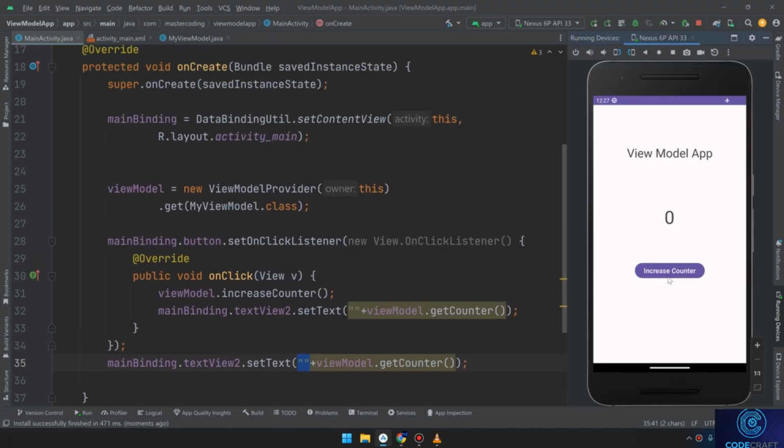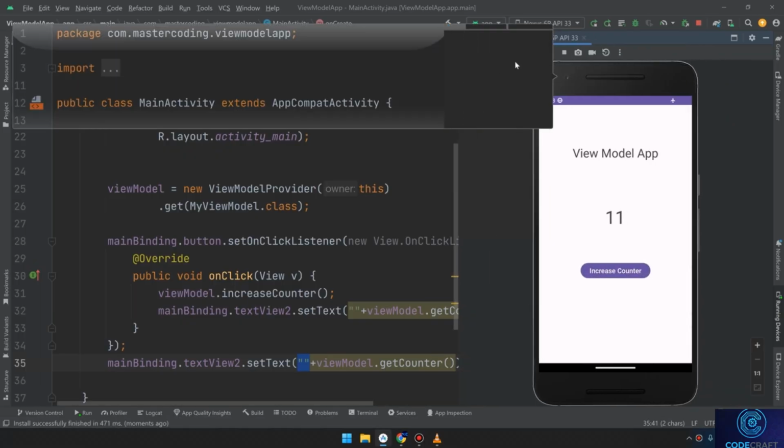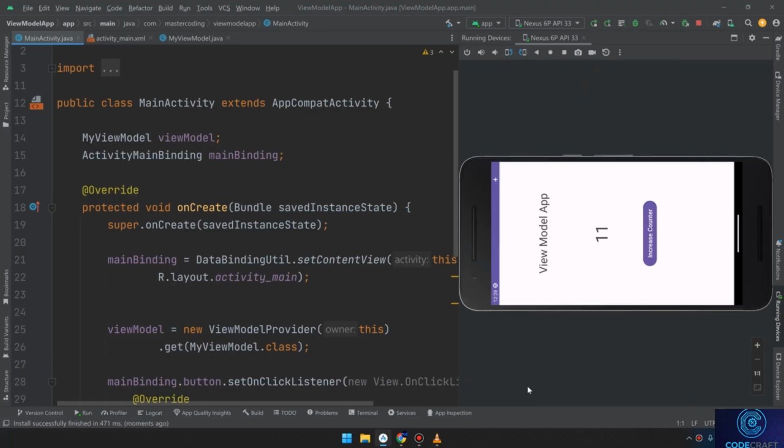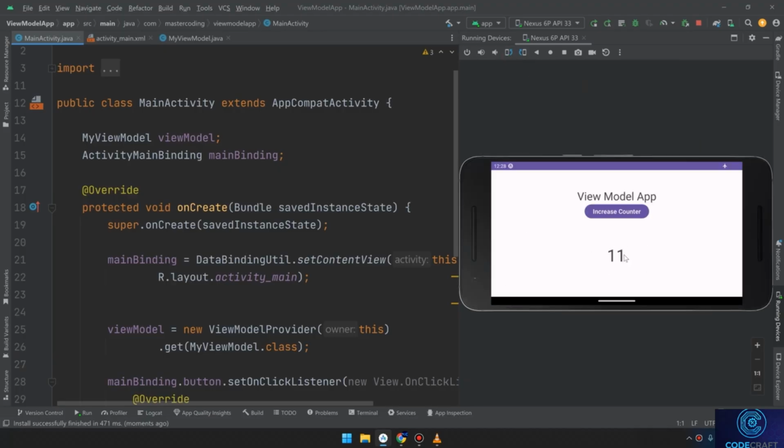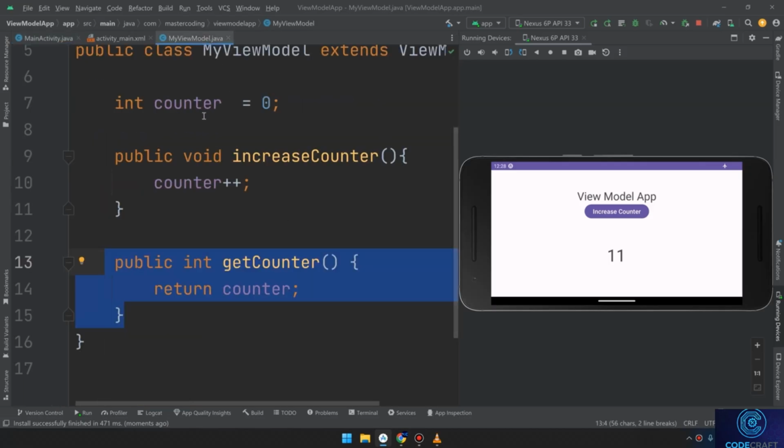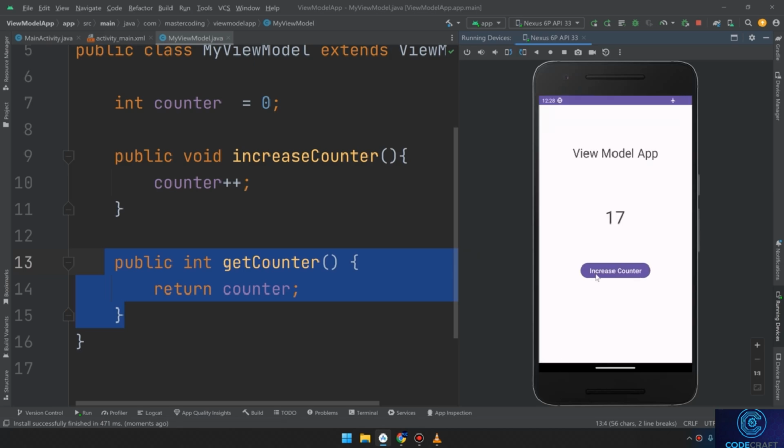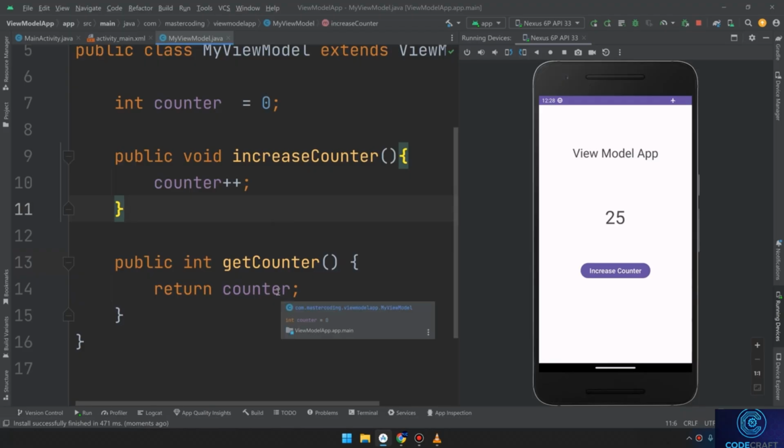This is our application. Increase the counter and it's working fine. Now, let's start making some configuration changes like screen rotation. And you can see that the ViewModel keeps the counter. Increase the counter to 17, then rotate the screen. And here we go. This is our ViewModel app persisting and keeping the counter at its last state. So congratulations, guys. We succeeded in saving and keeping the data and separating the data from the UI using the ViewModel.